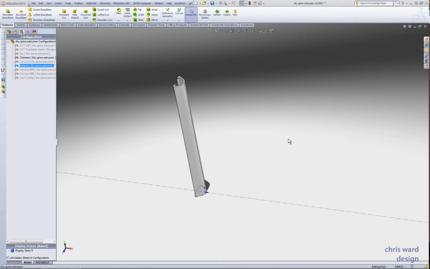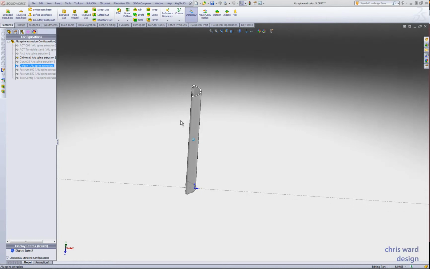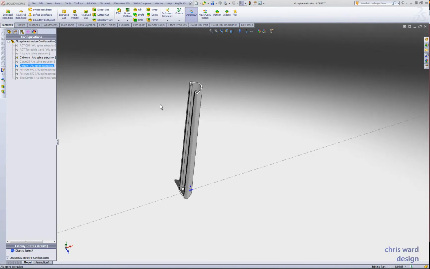Right, so we're going to take a quick look at configurations and how you use them inside Solidworks. In a nutshell, configurations allow you to store slightly different versions of a part without generating multiple part files for each different variation. So it allows you to store all these variations within a single part file.